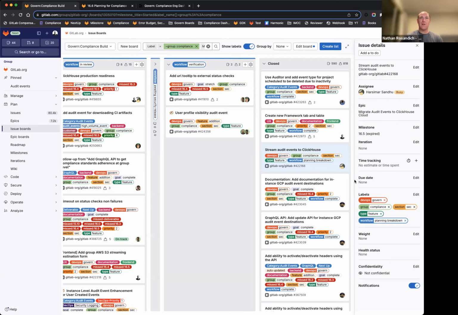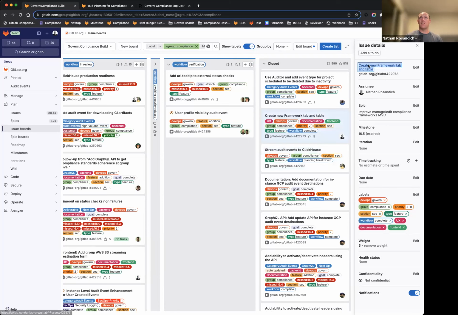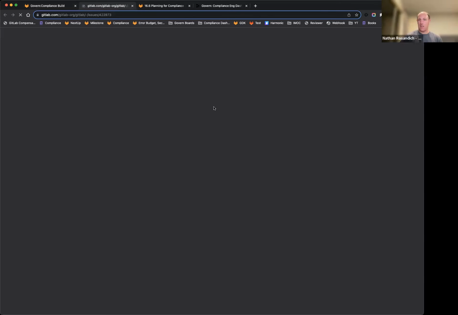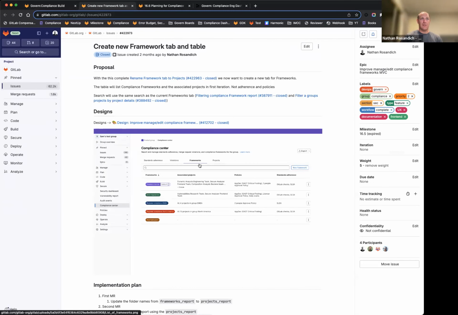Cool. The next one was create new framework tab and table. So this was a front-end issue that I finished. So we now have a new frameworks tab. It doesn't look this pretty just yet, but it's behind a feature flag and has been released.